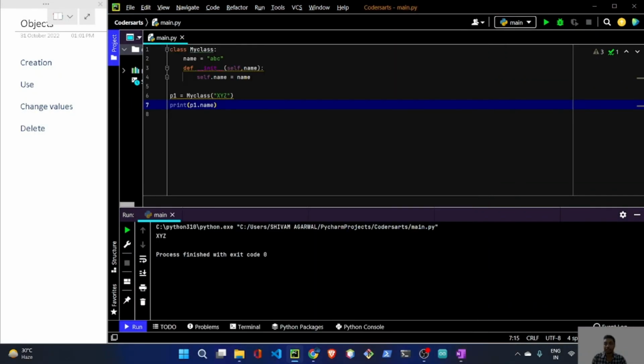We are back in the video with the new topic, objects. In the previous video, we have already learned about classes, its creation, and the use of the init function. Today, we'll look at objects. We'll look at how to create objects, how to use them, how to change values using objects, and how to delete the object or its property.